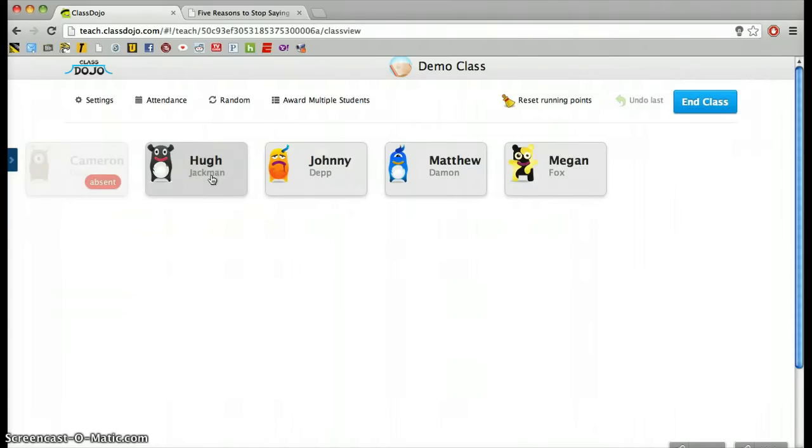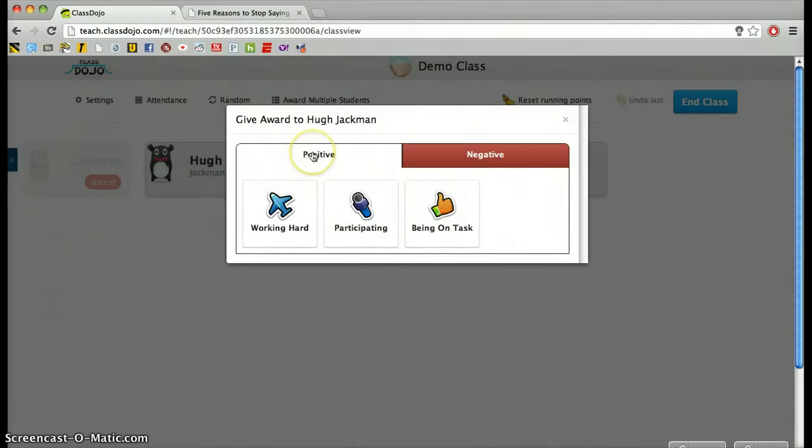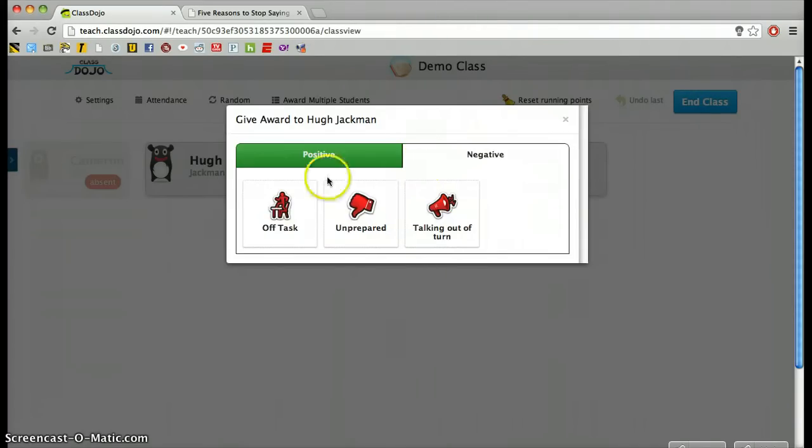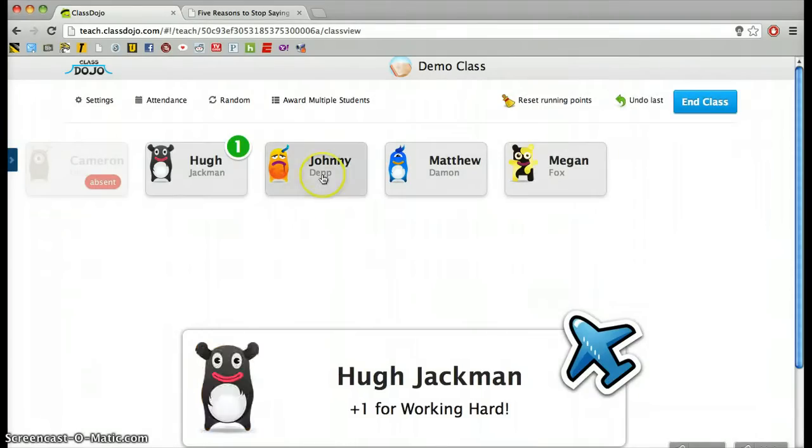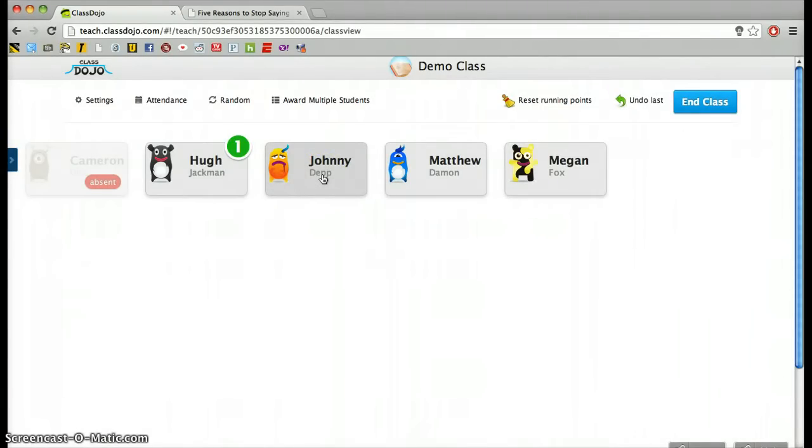To award positive points, you just click on them, and it's already highlighted as positive. You can award them a point for working hard, for participating, for being on task, or you can award them a negative point for being off task, unprepared, or talking out of turn. So let me go ahead and give Hugh Jackman a positive point for working hard. And you see it pops up. It's a nice little visual positive reinforcement.